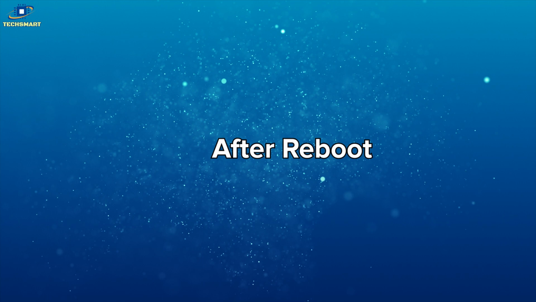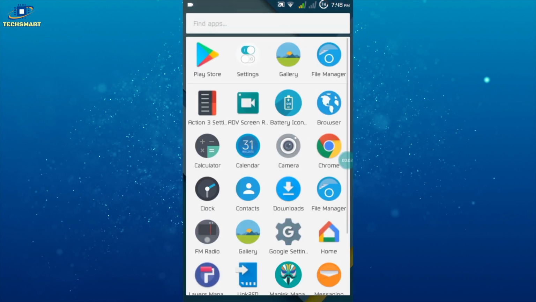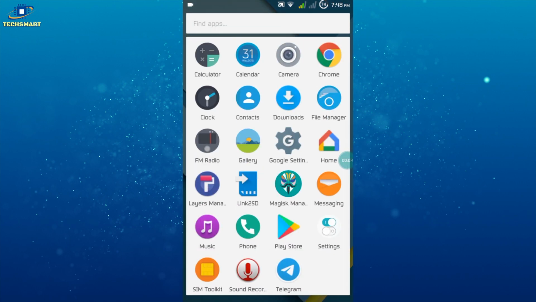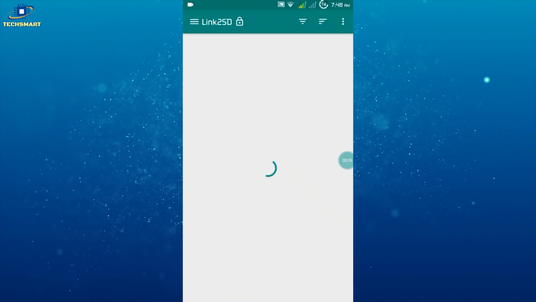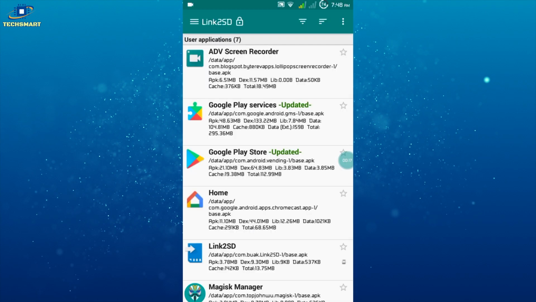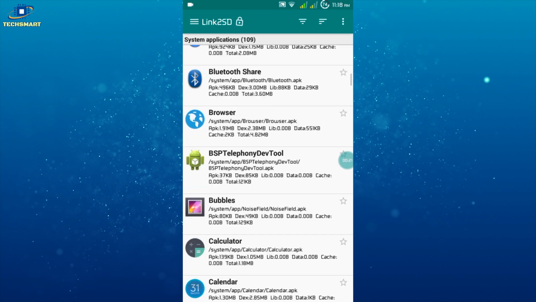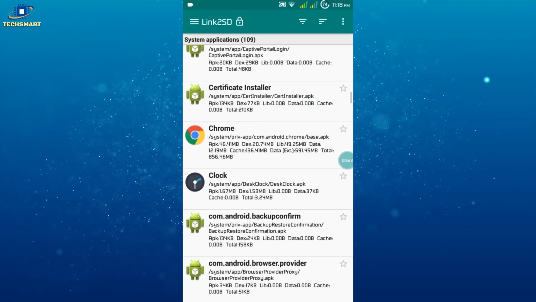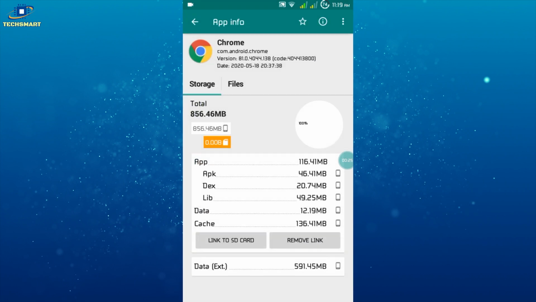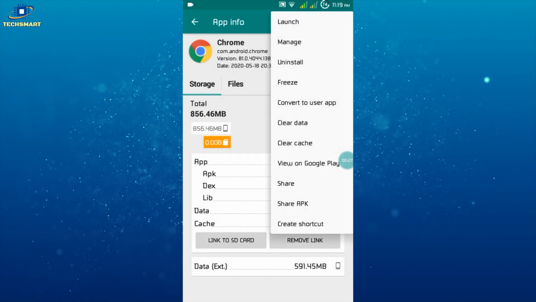So after rebooting, let me show you how it is showing in the Link2SD app. Here you can see in the system app section the Chrome is available here, and it is now showing convert to user app.